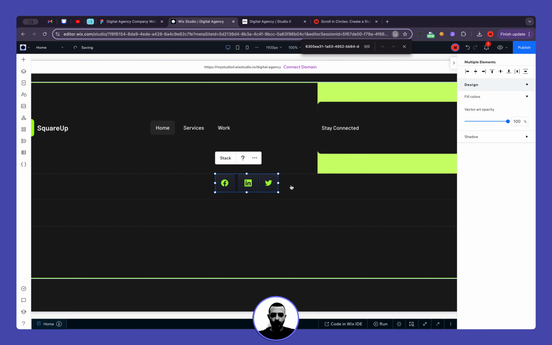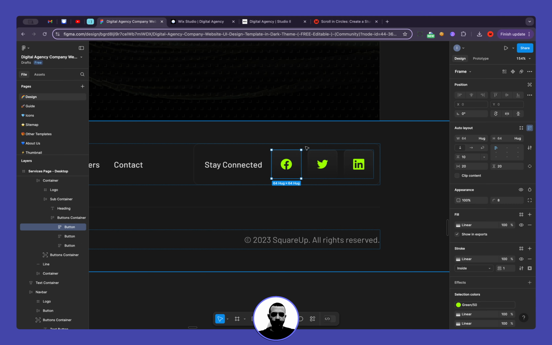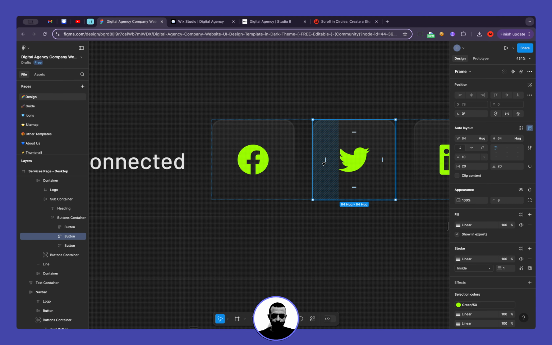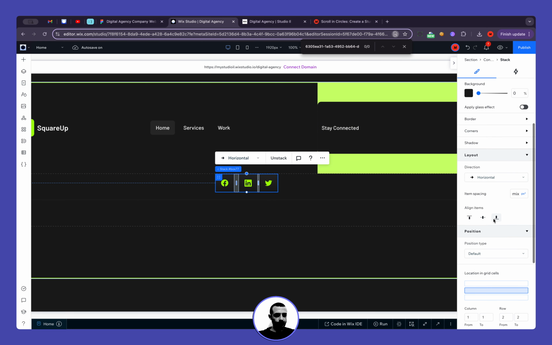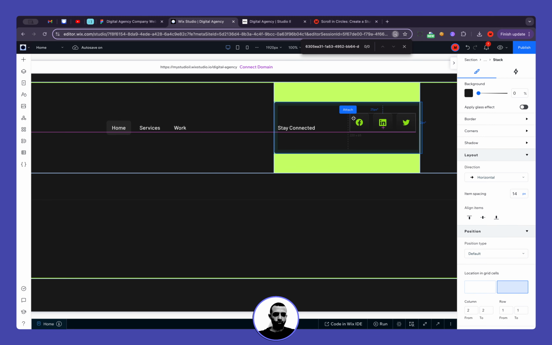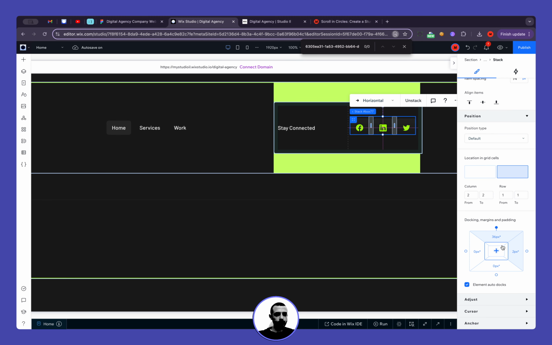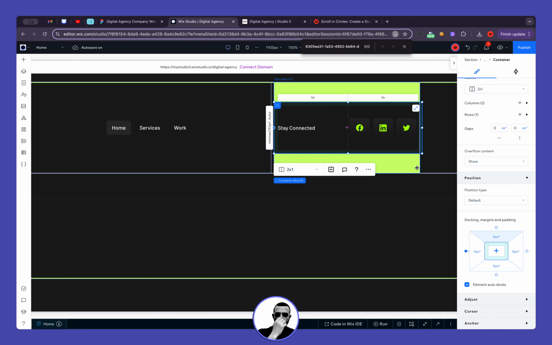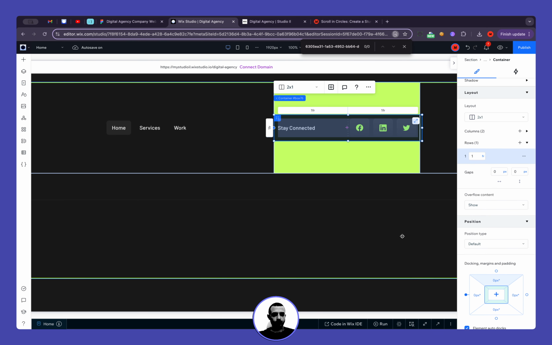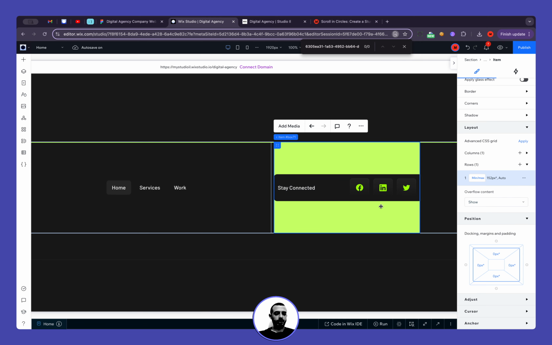Alright, let's stack them together. And I need to measure the distance between each of the items. It's 14 pixels. So let's align everyone to center. And this should be 40 pixels. Alright. Now simply I'll drag it right here. Alright. So the entire component should be the width of the content. So first of all, let's remove the minimum height. So it looks like this.